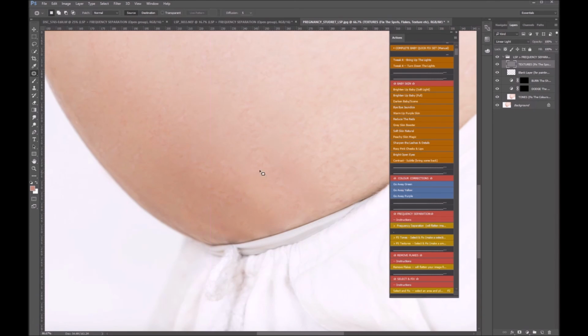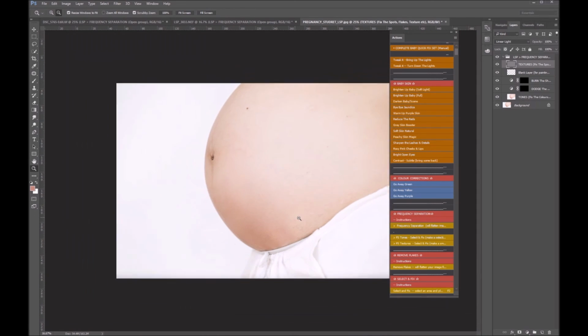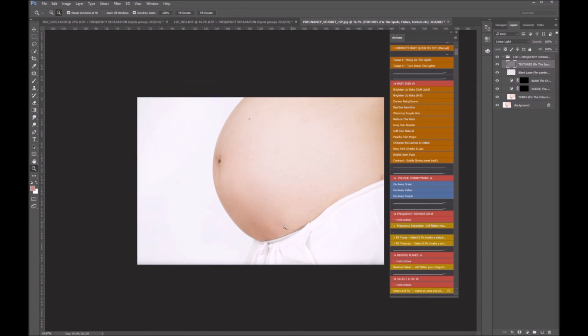So here on the textures layer, you want to make sure you have no blurry areas, no odd areas. You want to zoom right in and make sure your texture lines up beautifully. So there is our after. I'm just going to sort this area out very quickly here using tone select and fix.